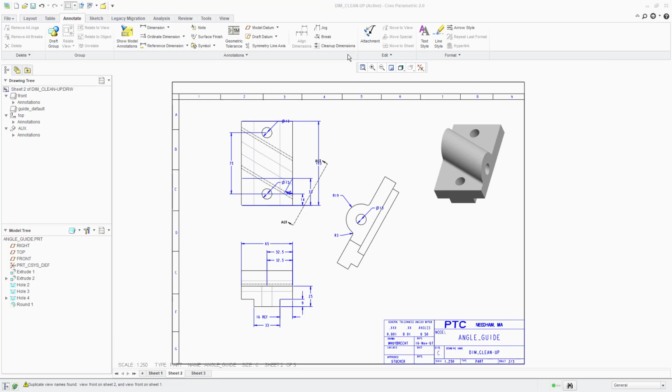Now the auto cleanup only works on linear dimensions, so that's dimensions that have this sort of straight line format. Angular, and to a certain extent radial and diameter dimensions, the tool can't handle them. So it's only really of much use for linear dimensions.